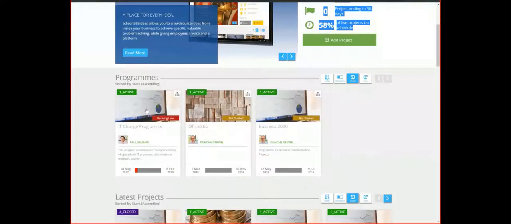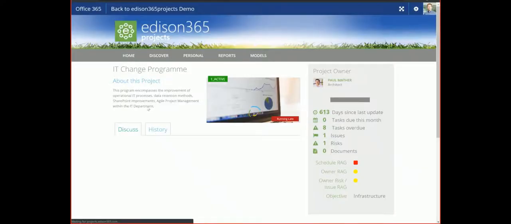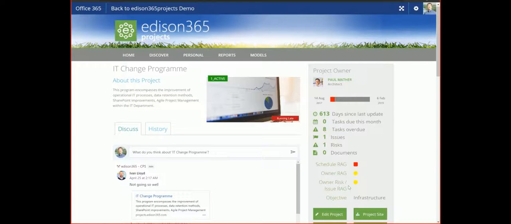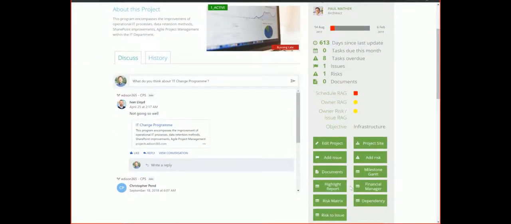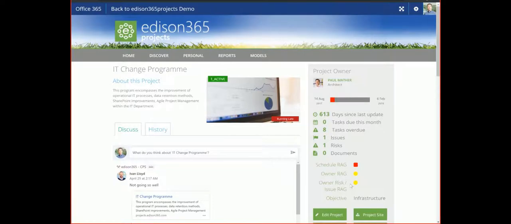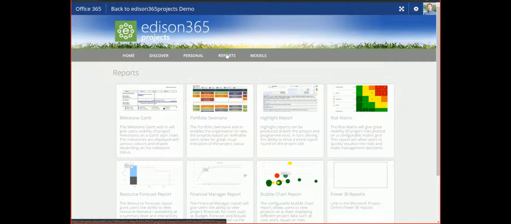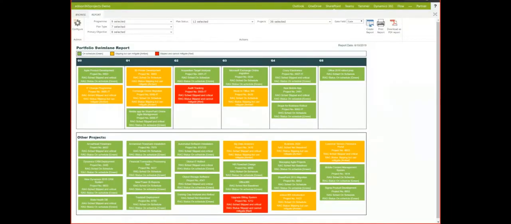We can drill into programs. And programs are a terrific way to keep all of the project work for a given transformation or major initiative, as well as keeping track of the conversations around these and really keep up to date on the performance. And performance can be tracked, of course, at a detailed project level, or things can be stepped up in a reporting way at a higher level where we're looking at things like portfolio swim lanes, highlight reports, risk matrix, and so on.